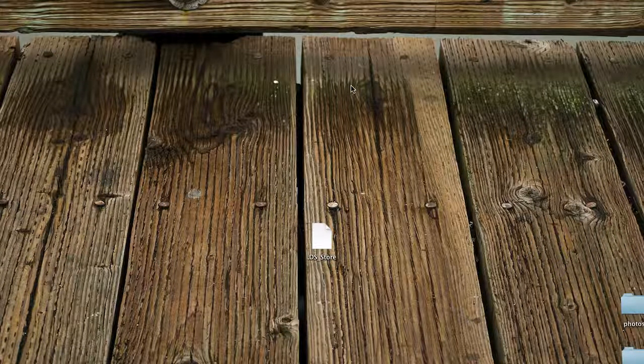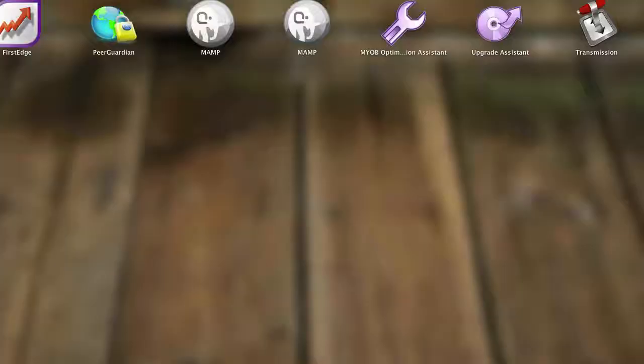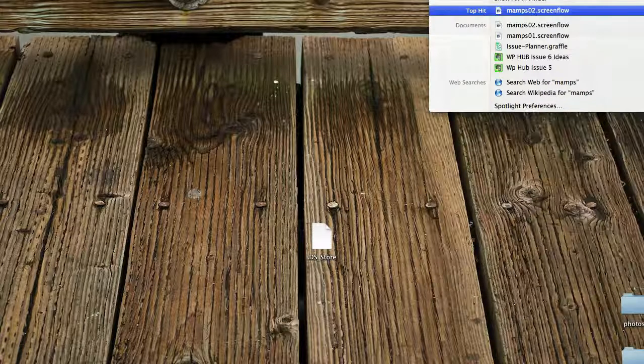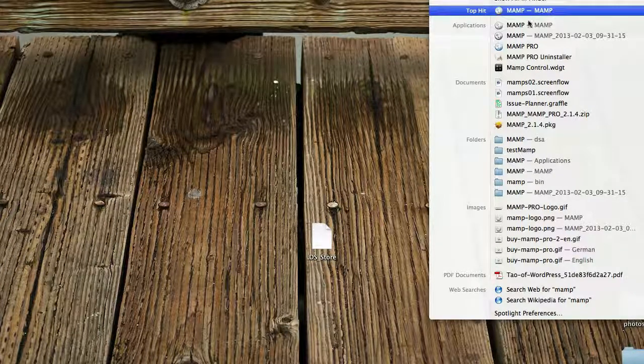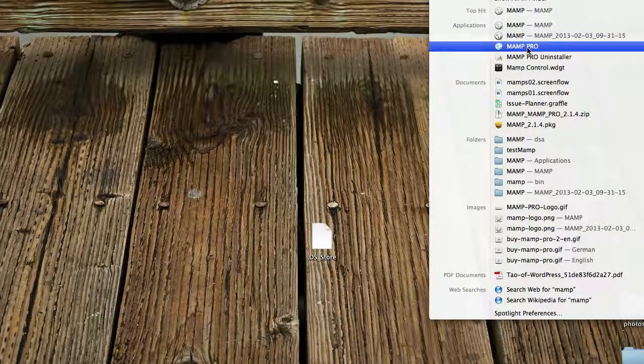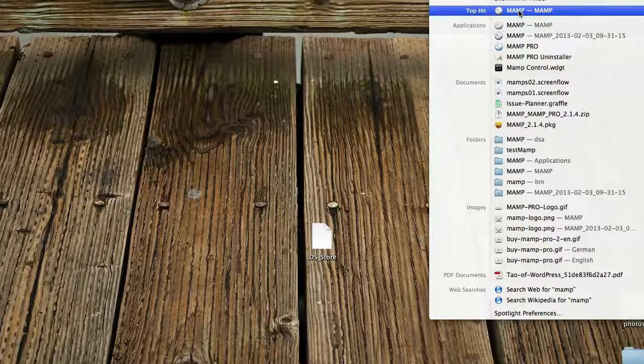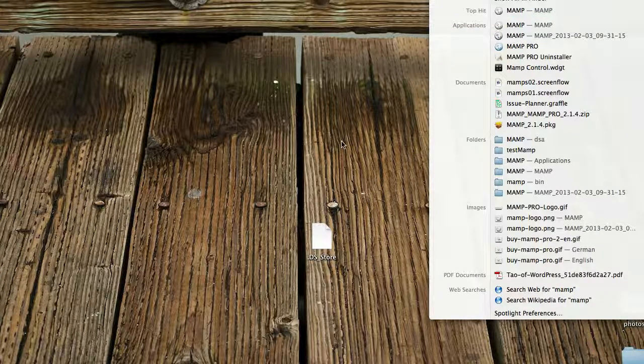Okay, so now we're going to open up MAMP and configure it. Again, you can go into your Launchpad and open up MAMP that way, or you can simply type it in up here if you wish, and you can find it up here, Top Hit MAMP, whichever one, or MAMP Pro.